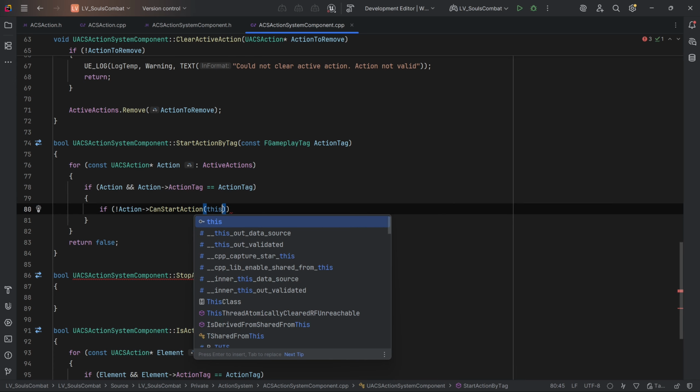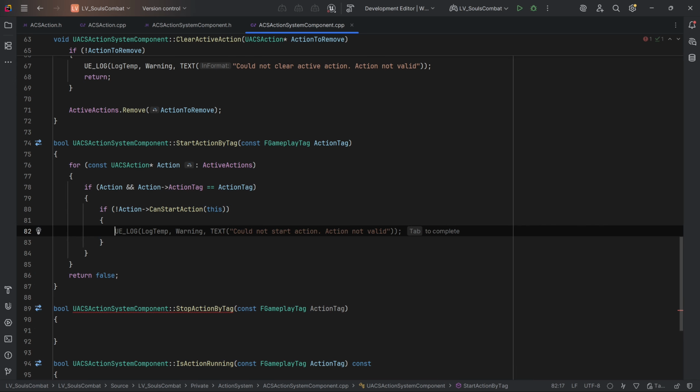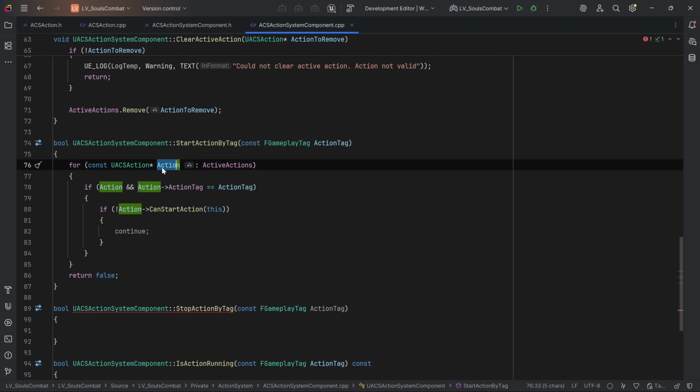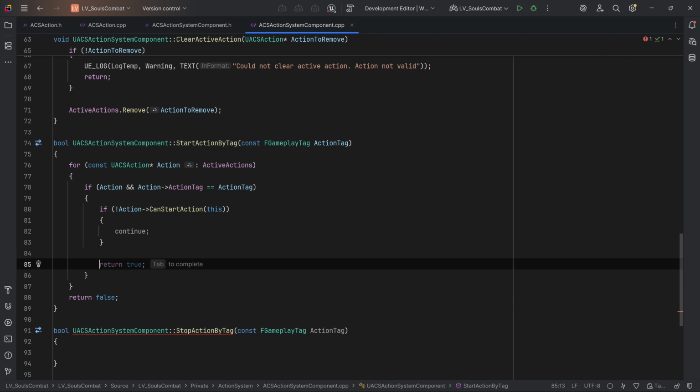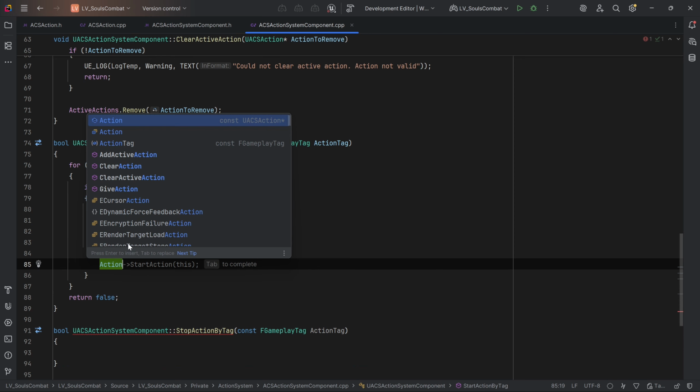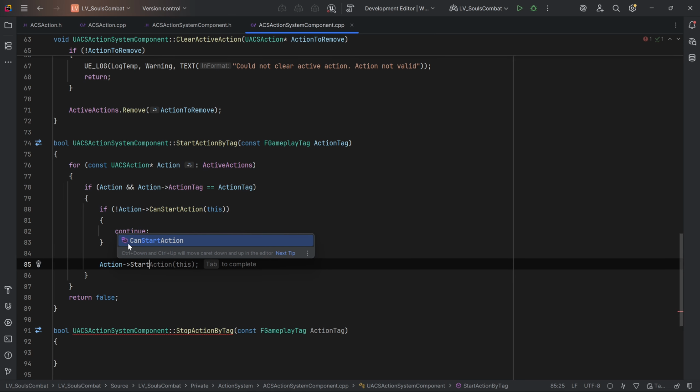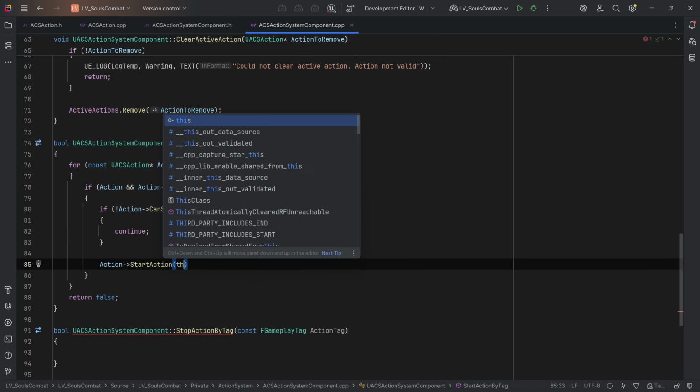We are going to send this. So if it fails, we are simply going to continue. If you don't know what the continue is, it will basically skip the rest of the current iteration and jump to the next iteration of the loop. So that's what we are going to do if the current action element is not valid. And if we make it this far, we are going to get the action, arrow operator, and we are going to start the action.